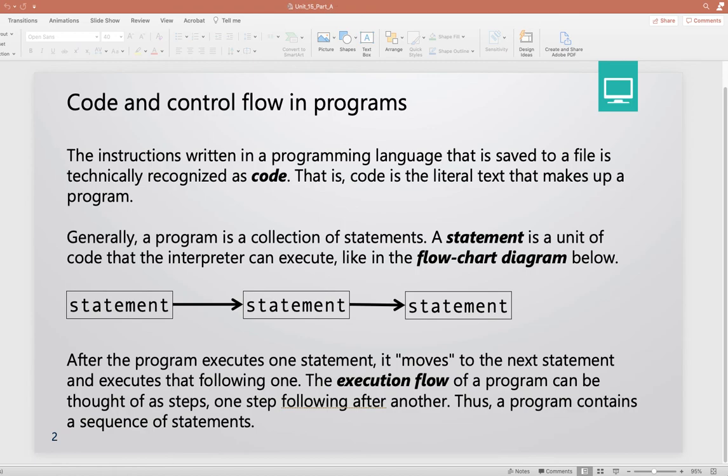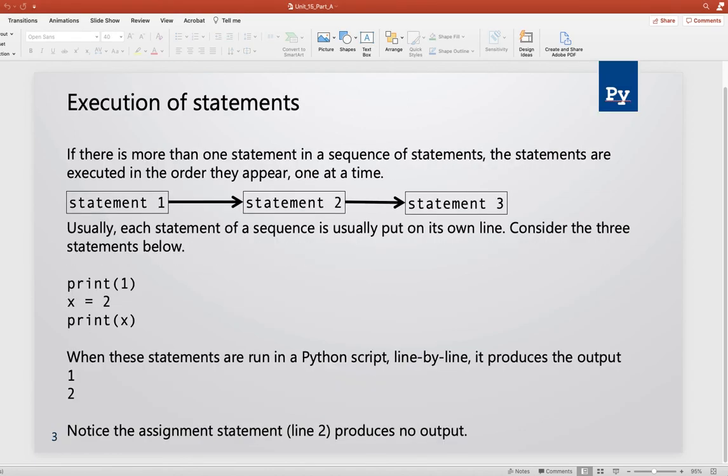After the program executes one statement, it will move to the next one and execute it. The execution flow of the program can be thought of as steps, one step following after another, and thus a program contains a sequence of statements. If there is more than one statement in a sequence of statements, the statements are executed in the order they appear, one at a time. Usually each statement of a sequence is put on its own line.